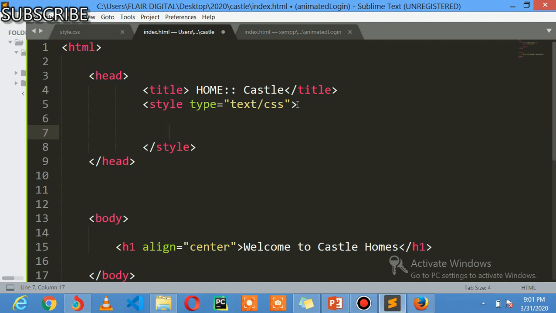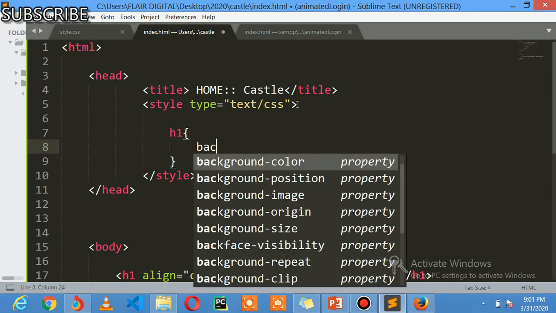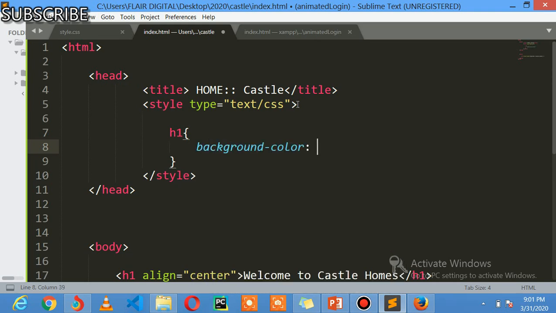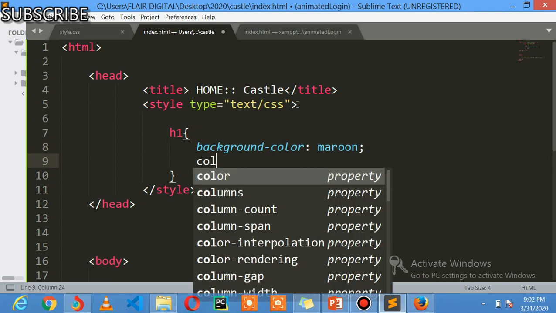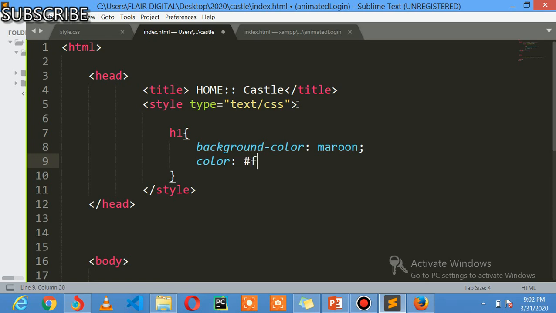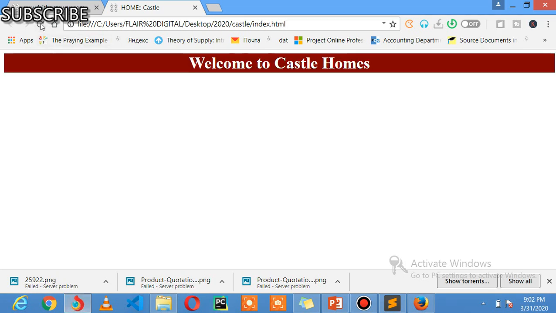Like the H1 there, I'm going to say please format my H1. Give it a background color. Let the color be maroon. I love maroon. Then let the font color be white. Once you do that, let's check how it looks. Oh wow, the web page has changed.